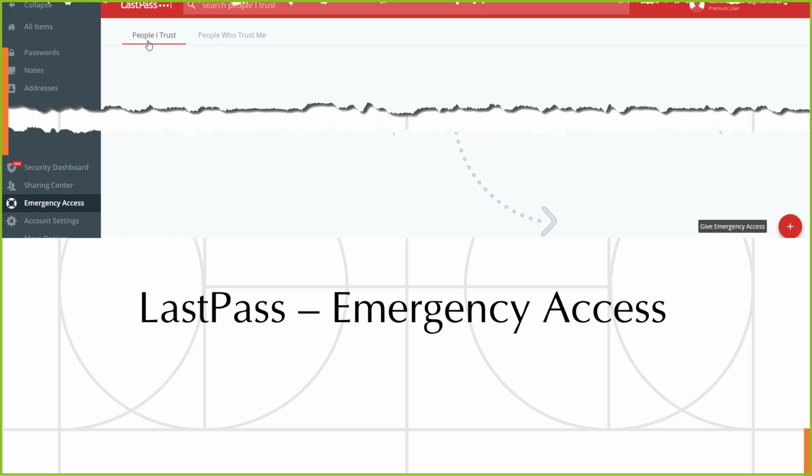The other thing you might have noticed in the vault is this emergency access. So this is if something happened to me, then I can go in and put in people I trust, like my husband or my sister, and then if they had a need to access my password vault, you can set it up to where they can do that. But there's a lot of security controls in place there. But this is just a good thing.